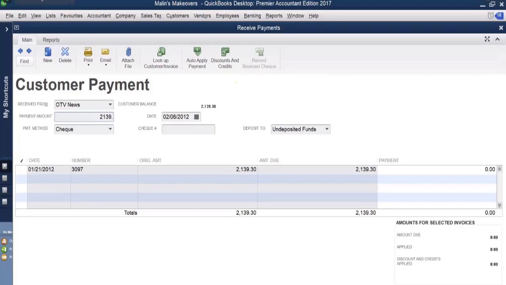So the date is already correct. Press the tab button, and the check here, they paid by check. It is check, so that is correct. Check number 4663. And we're also going to leave it as undeposited funds. They paid the full payment, right? Yeah. Select whether it is undeposited funds or not. Yeah, go. Save and close.